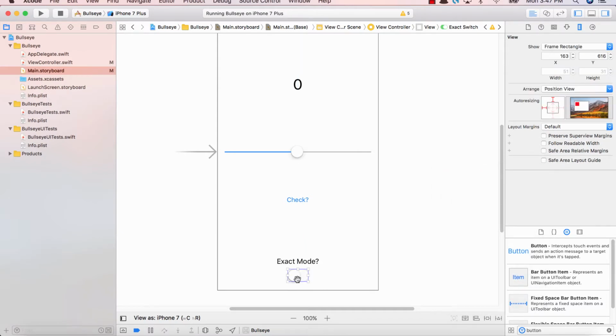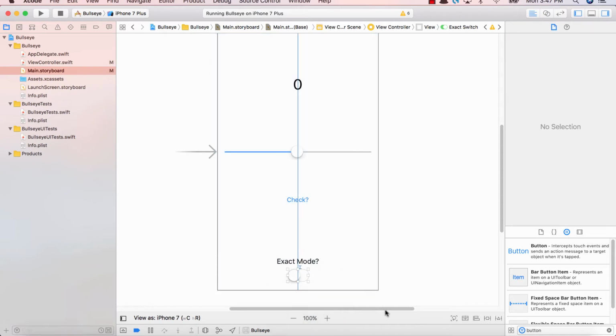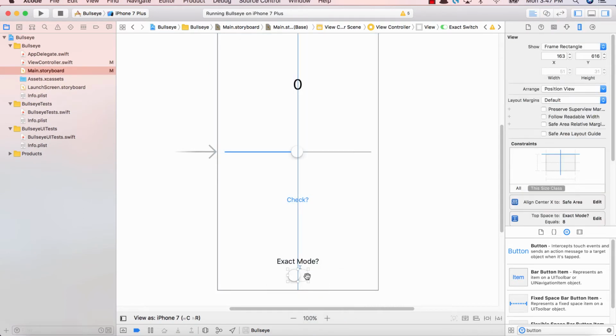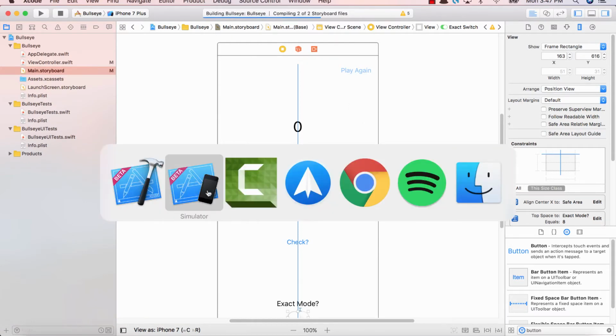Great job. And last but not least, we have our switch. So switch vertical spacing, switch center horizontally. And you can't really change the width and the height of a switch. So go ahead and save that, run this, and let's see what our new interface looks like.